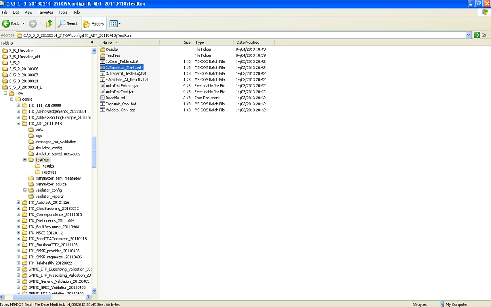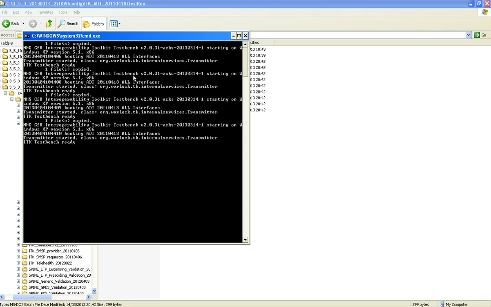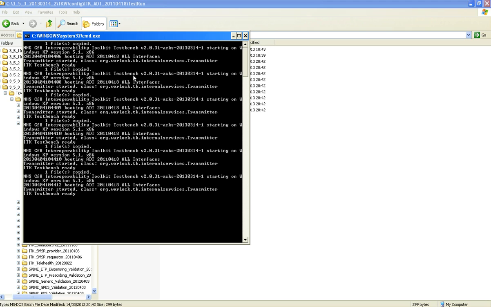Number 3 transmits the test files. It transmits the contents of test files folder file by file using the config specific properties file one by one. And here each of the test messages are being transmitted.